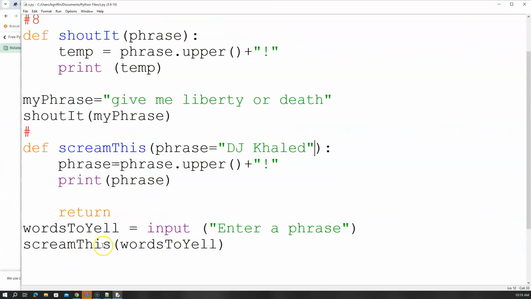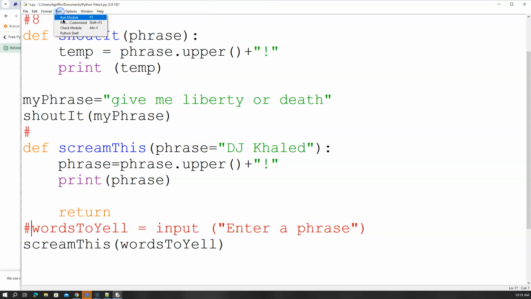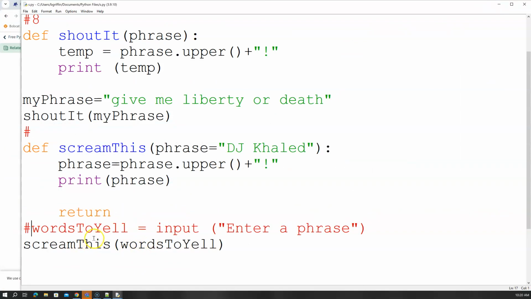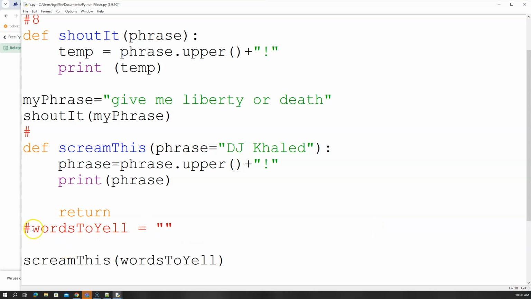But if I don't run this, so maybe this doesn't get ran somehow. So now if I run it, oh, because I don't have it defined anywhere. If we didn't have a value in there, we could actually force it to throw out my default phrase, right? Okay.